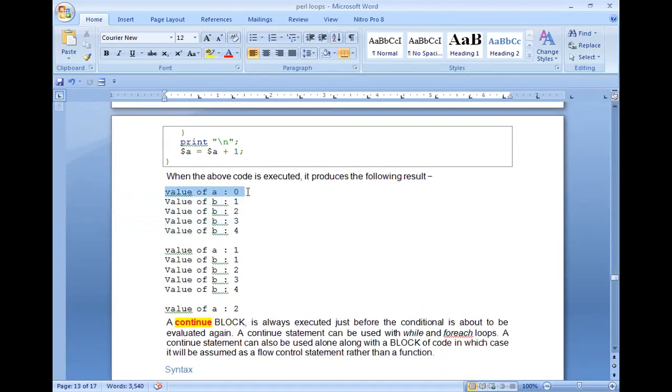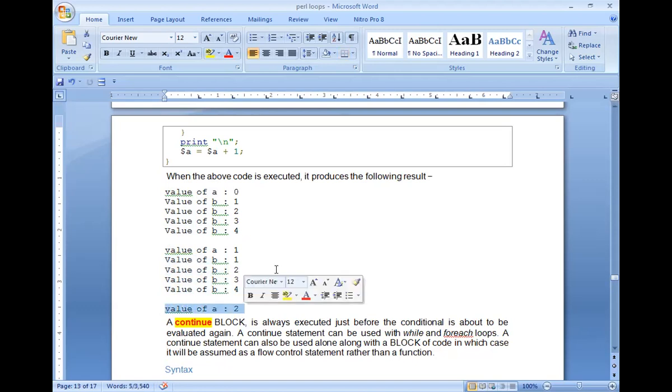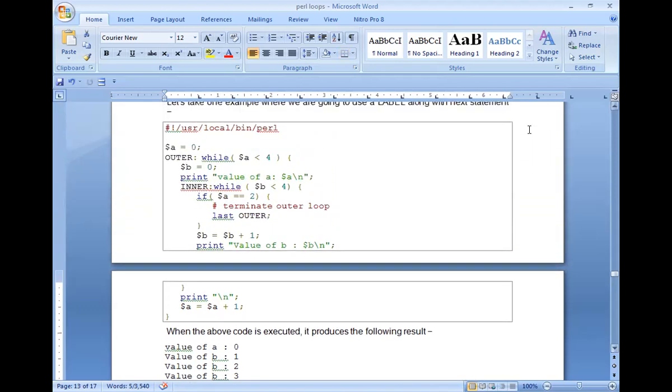So a will be 0, and b will be iterated 4 times. If the a value is 1, the b value iterates 4 times. Whenever the a value becomes 2, it will come out of the outer loop. The outer loop contains the initialization of b and the printing of a along with the b value. So these whole things will be skipped because of this outer label. So this is the example.